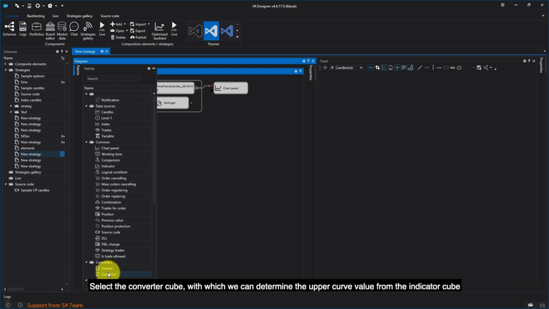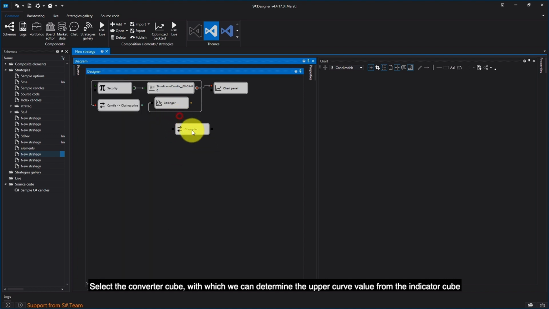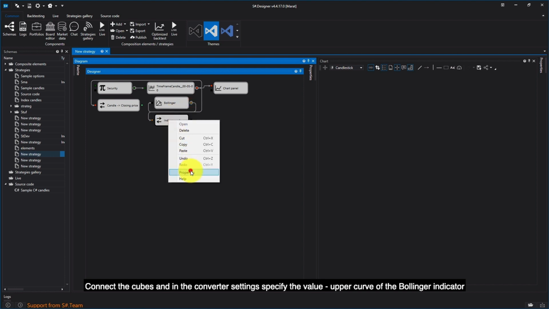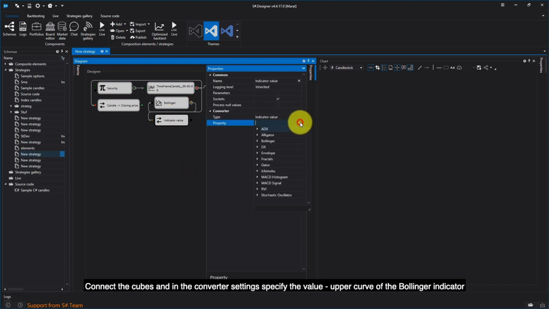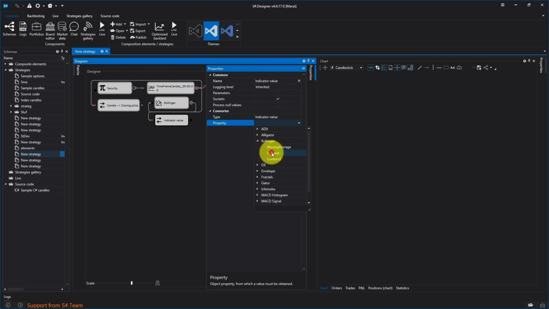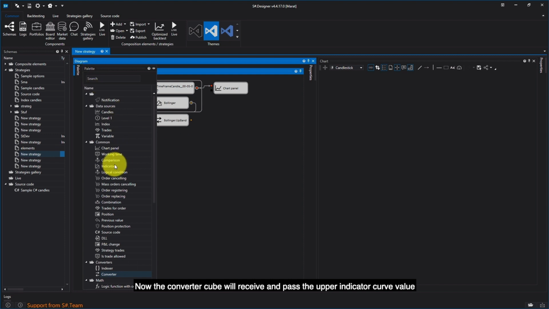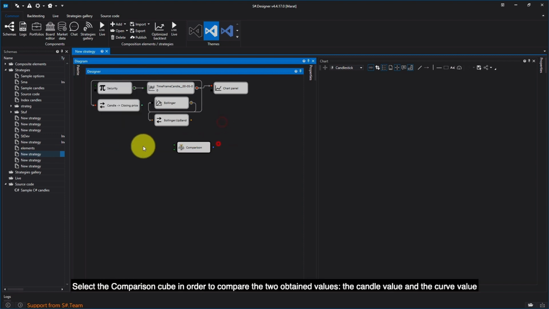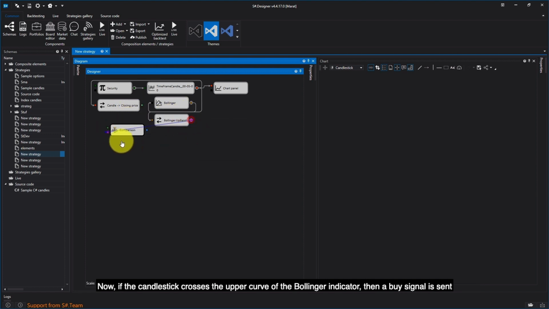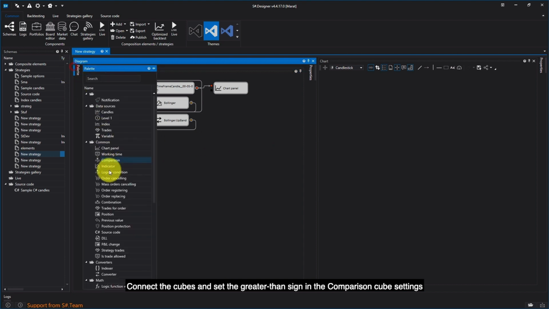closing price. Select the converter cube, with which we can determine the upper curve value from the indicator cube. Connect the cubes and in the converter settings specify the value, upper curve of the Bollinger indicator. Now the converter cube will receive and pass the upper indicator curve value. Select the comparison cube in order to compare the two obtained values, the candle value and the curve value. Now, if the candlestick crosses the upper curve of the Bollinger indicator, then a buy signal is sent. Connect the cubes and set the greater than sign in the comparison cube settings.